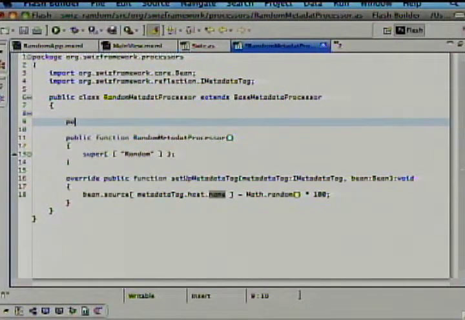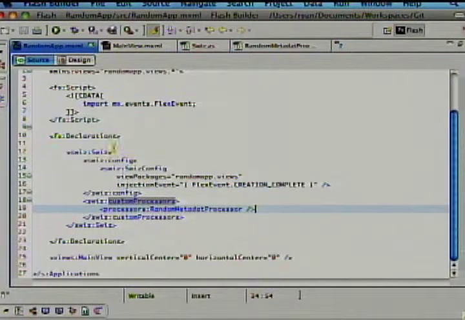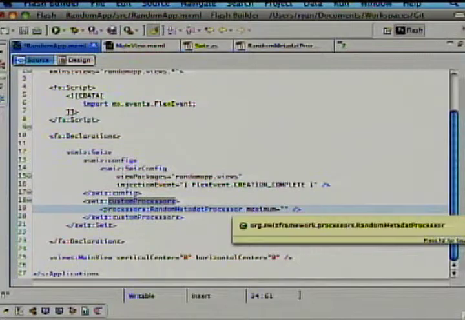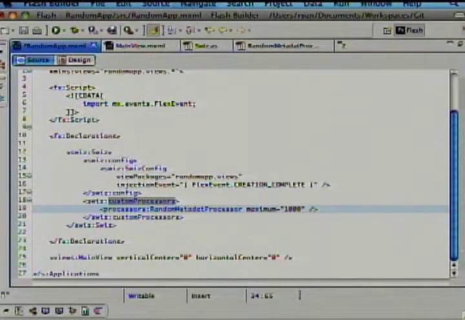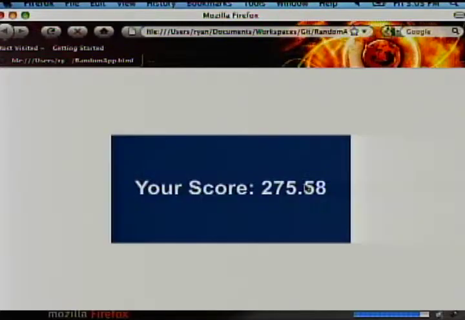I'll actually add, I'll look for maximum. Set that to 100. And that's still doing the exact same thing. But what I could actually do is in my main application file here, I now have some customizations I can do, like change this to 1,000 if I want. Cool.